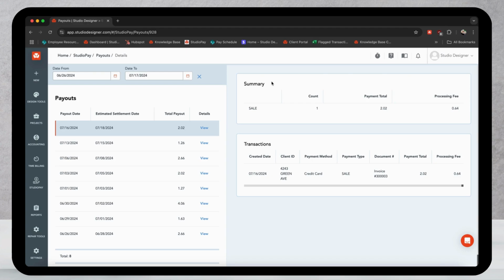You at times will see that a payout will include more than one transaction depending upon when they were made and when they settled. So for instance, if there were 5 transactions included in this payout, this count would show 5. Payment total would be the amount that all 5 of those payments were totaled up. That would be the amount that you would see deposited into your bank account. Processing fee would also be the accumulated total processing fee amongst all 5 payments.